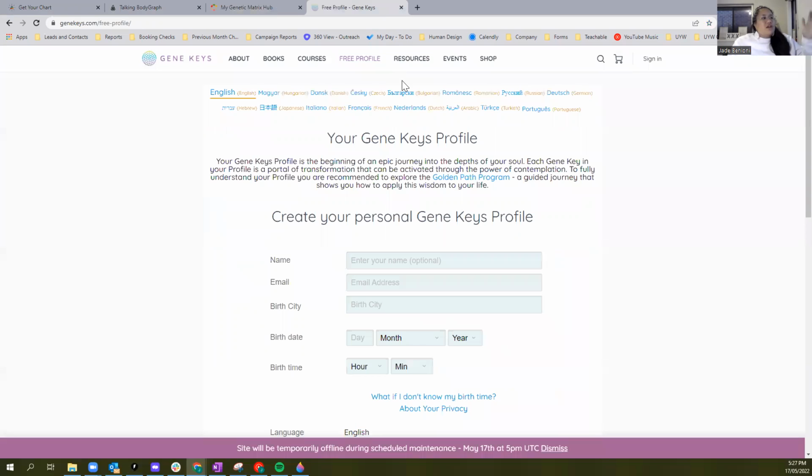Gene Keys. There's only one place to pull your Gene Keys profile, and that is on genekeys.com. Again, the link will be below. So pop in your details, and again, it spits out a profile. It's about 3 or 4 pages, and it gives you an overview of your Gene Keys profile.